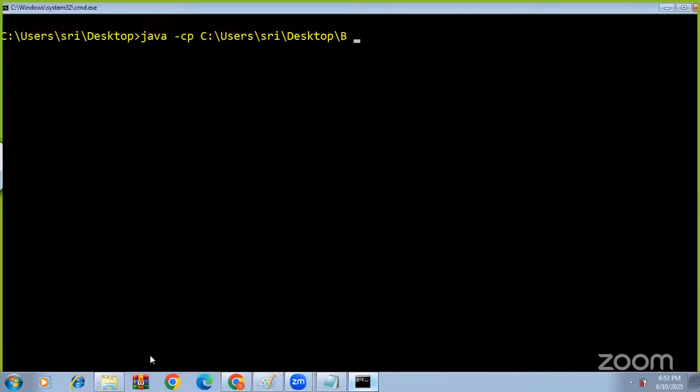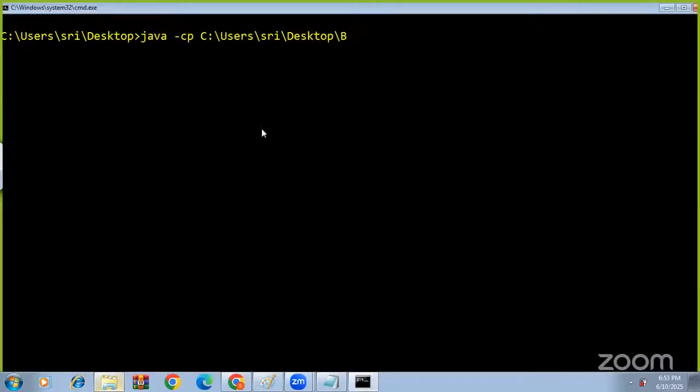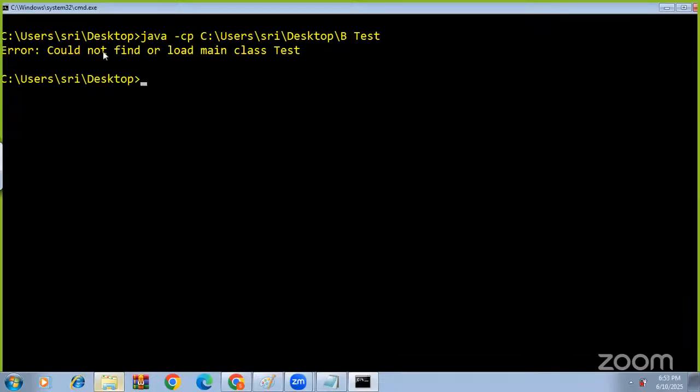In B folder, observe now, is there any file or any class file called test? Not there, but I am trying to execute C test. So it is clearly saying that you are searching for a test class, but it is not available in your current working directory, because I have set my class path as this one. It will not check in current working directory now. The class path of your Java is this one, for this statement only.